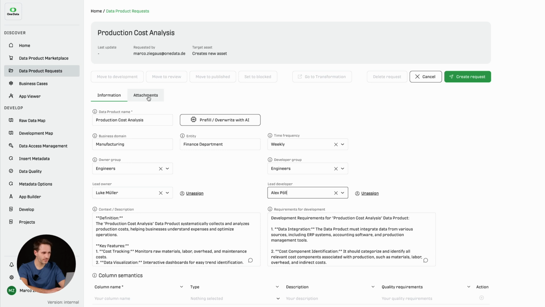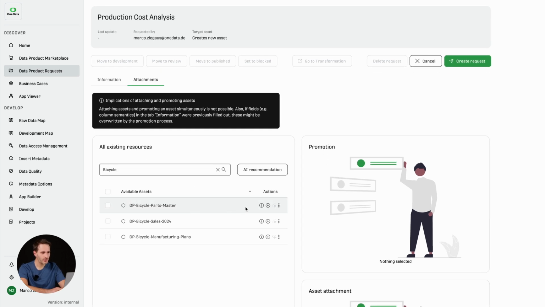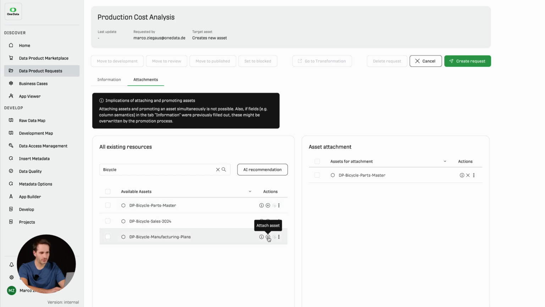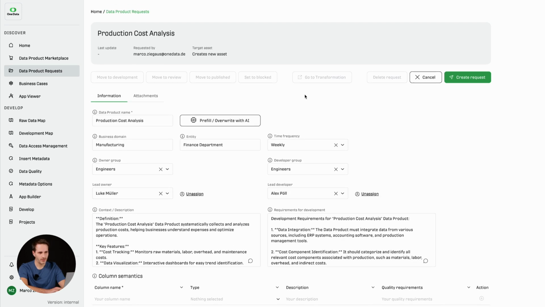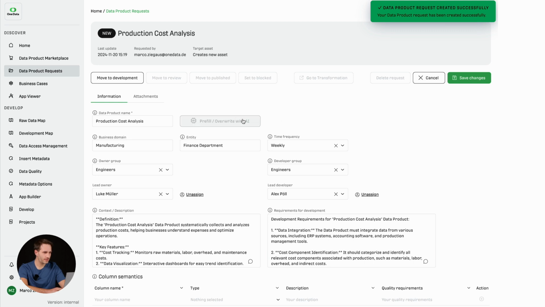Afterwards, in the attachment section, we can look for already existing data products that might help us with the building. For example, it might be useful to attach the parts list and the manufacturing plans to this data product request. Now we can click on Create Request, and the request will be available.